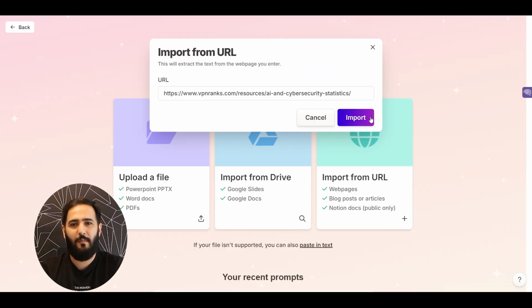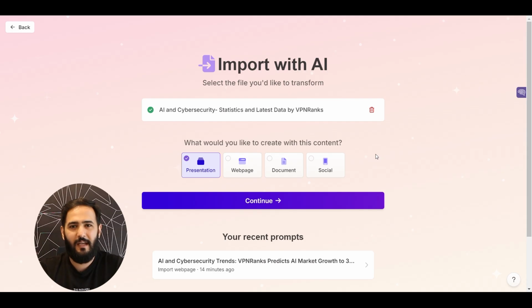Once your file has been uploaded, Gamma starts processing it, but here's the cool part. It's not just a simple import. Gamma AI scans the document, recognizes the text, and transcribes it into a visually enhanced format. You'll immediately notice how clean and professional the content looks.